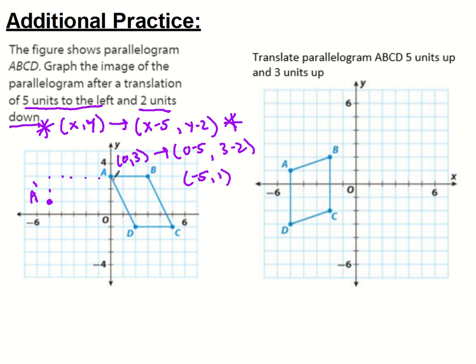Okay, so let's see. 1, 2, 3. Here's the new B. For D, I'm going to go 5 to the left, 1, 2, 3, 4, 5, and 2 down, 1, 2. There's the new D. Notice I'm including the letter with the apostrophe. You have to do this when you graph it. And this one's 5 to the left and 2 down. So there is my resulting image.